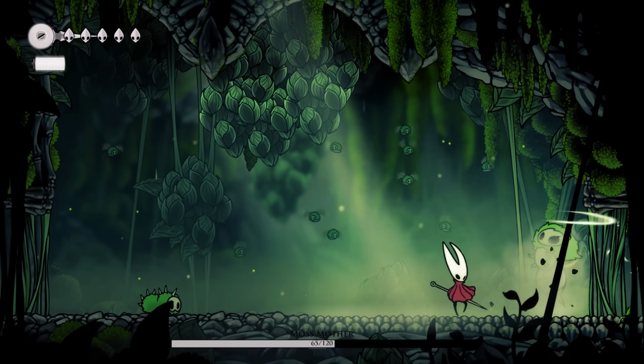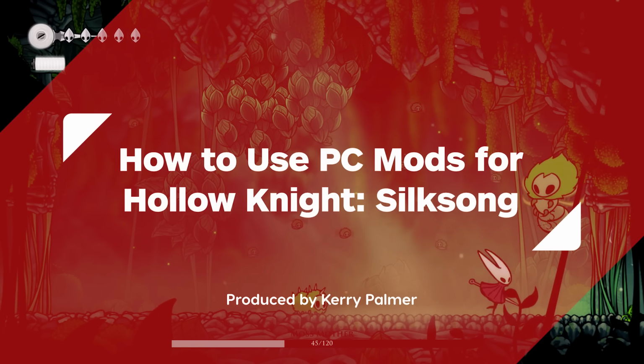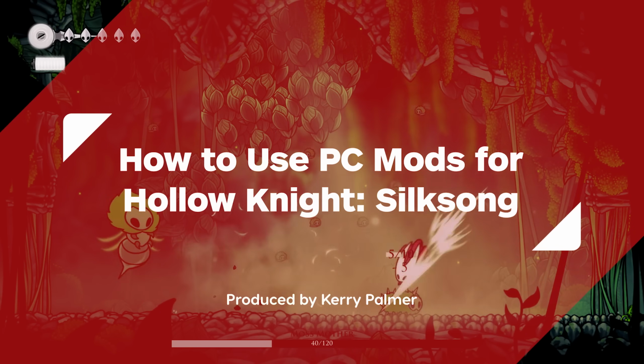Hey everyone, Kerry here with a guide for how to enable mods for the Steam version of Hollow Knight Silksong.